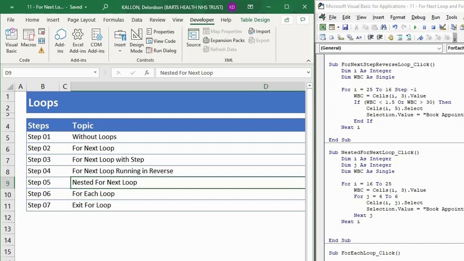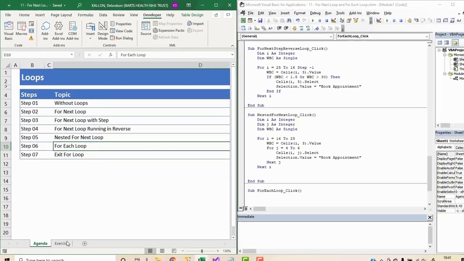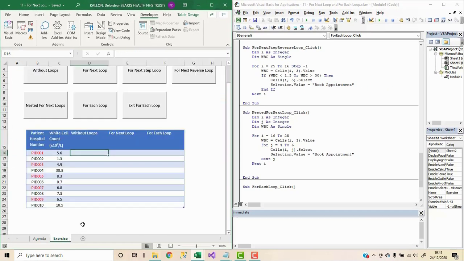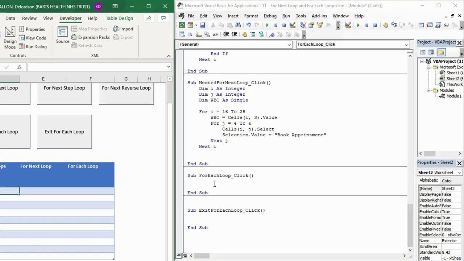Okay, so far we've concentrated on the for next loop. Next, let's take a look at the for each loop. The for next loop is used mainly to loop through a known set of values. The for each loop, on the other hand, is mostly used to loop through collections of objects. Let's take a look.